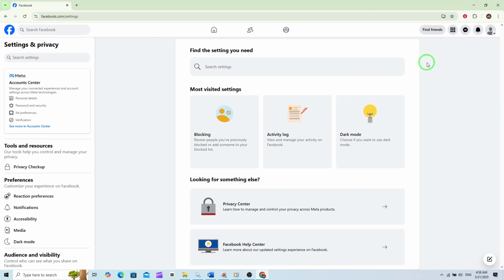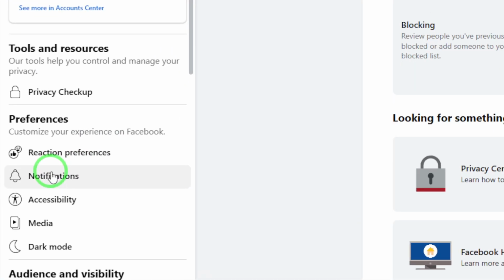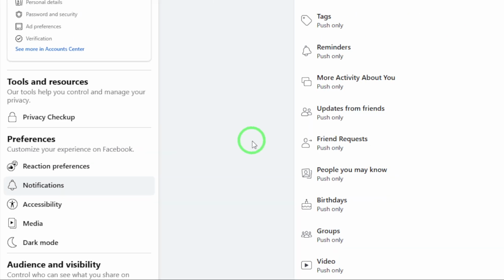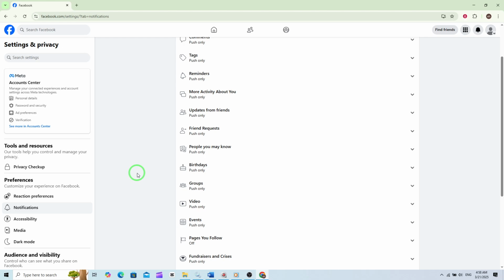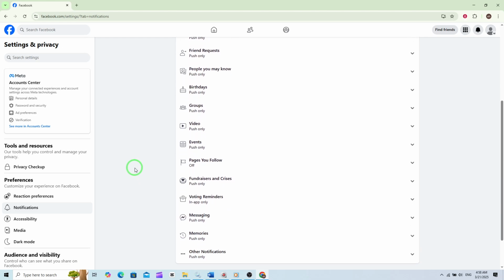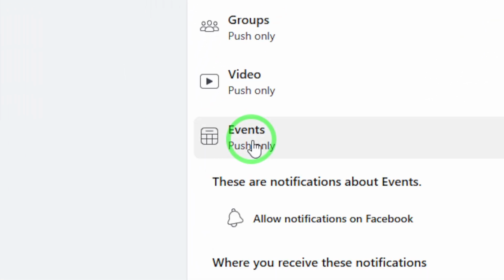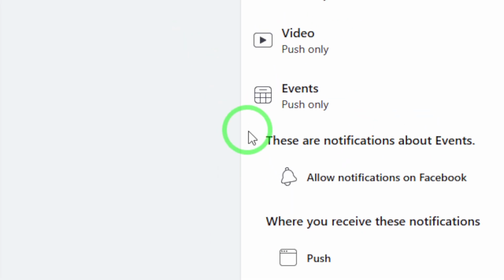On the left side of the screen, you'll see a list of options. Scroll down until you find Notifications and click on it. In the Notifications section, you'll see a variety of categories that Facebook uses to send you updates. Scroll down until you find the Events category. Click on it to view all the event-related notifications you're receiving.